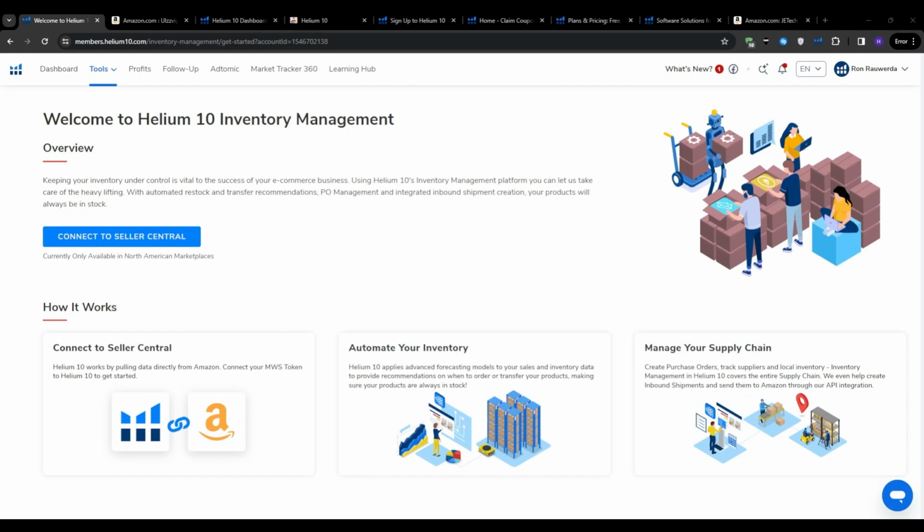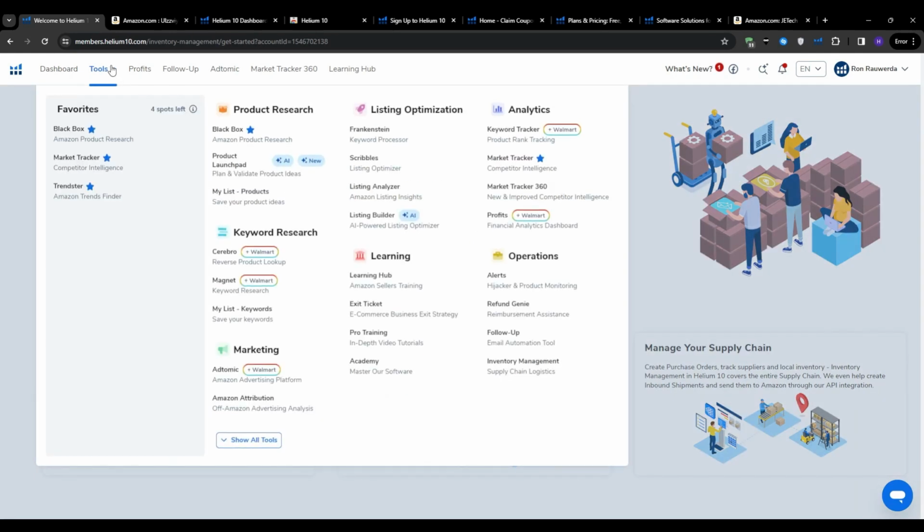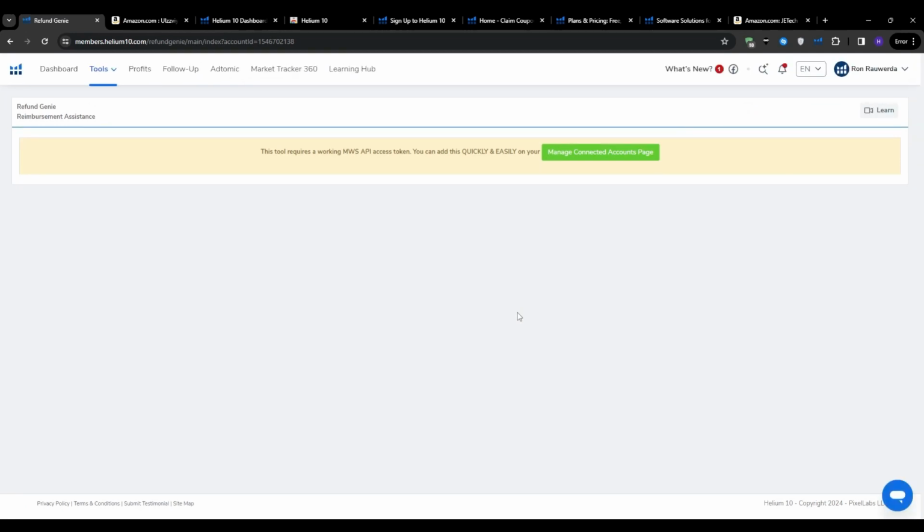There's also the Refund Genie, which is a tool that helps you identify and claim reimbursements for lost or damaged inventory. Amazon is notorious for making mistakes when it comes to inventory, and the Refund Genie helps you recover any money that you are owed.